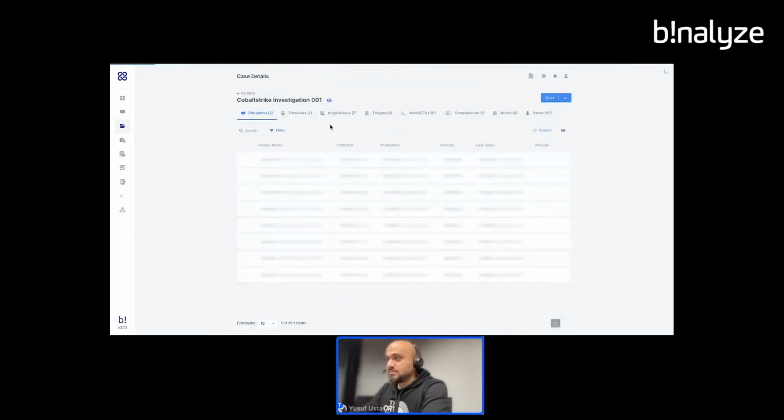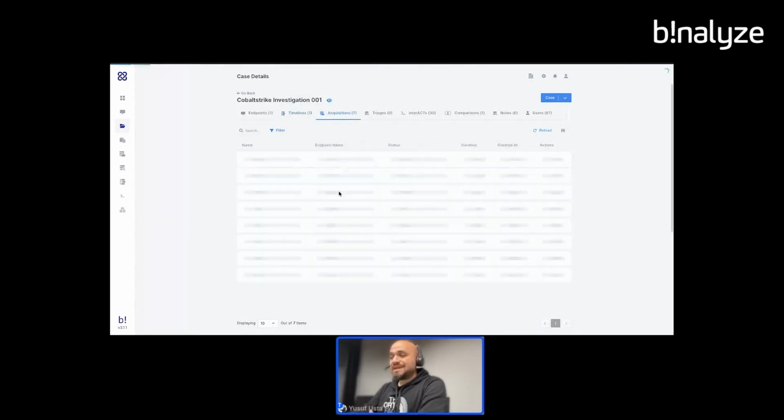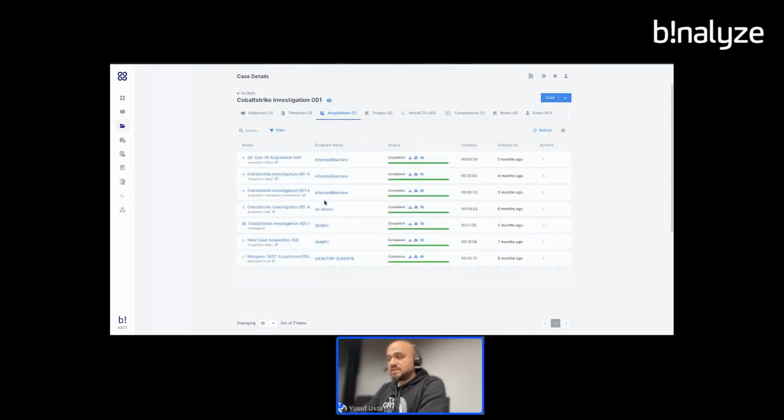This is just one example. For instance, under this Cobalt Strike investigation case folder, I can see that I have analyzed a single machine, and I have created a timeline. There is just one timeline. If I create multiple timelines during an investigation, I will see all of these timelines over here. And I did 7 different acquisitions during this investigation.